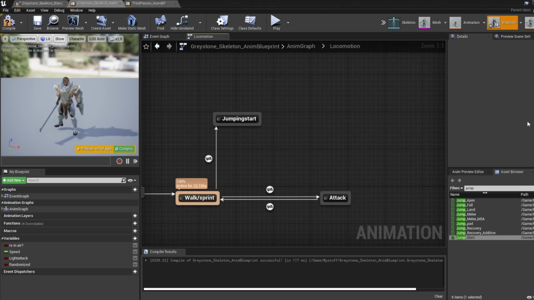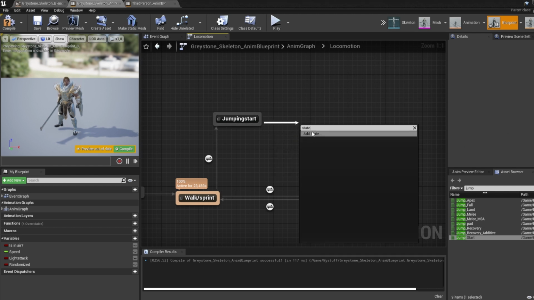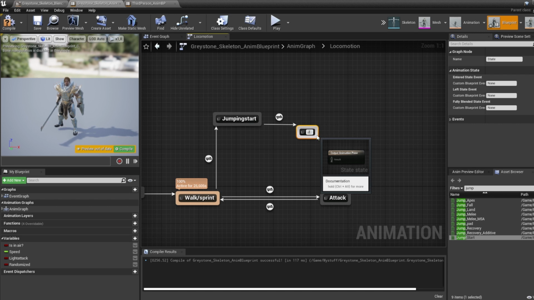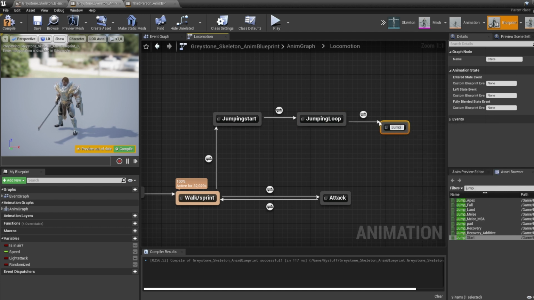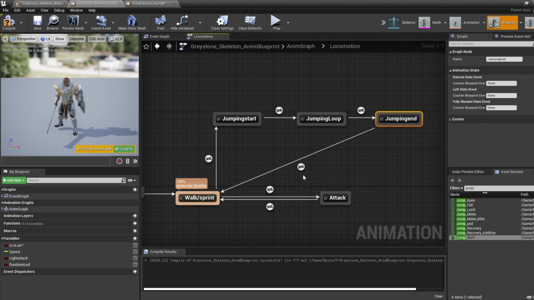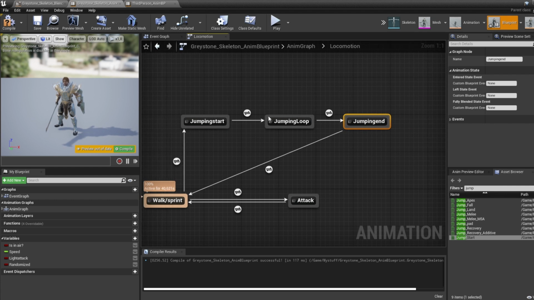All right. So from here we will go to another state, and this state will be called jumping loop. And then from there, we will go to another state, which is called jumping end or recovery or whatever. And from there, we will go back to bulk sprint.